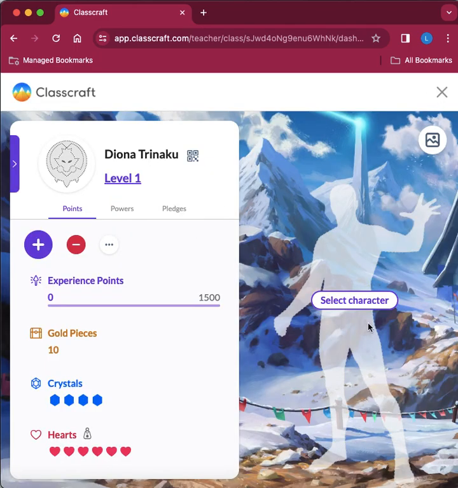So again, this is Classcraft. It's a gamified experience, and I'm using it for teaching verbs. Thank you.